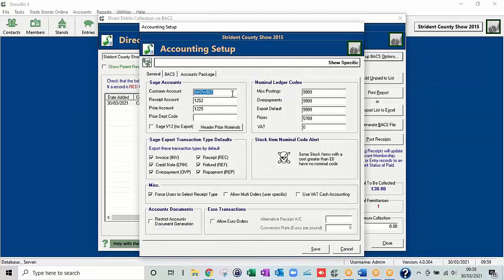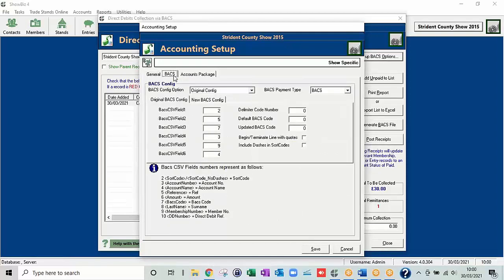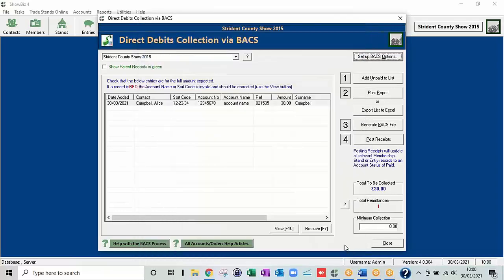You can tell the system in what order your BACS records, or your direct debit records, need to be exported in. So you've got your different options of sort code, account number, account name, reference, and you basically say which fields these details need to be shown in. So when it creates a BACS record, it will then put all that information in the correct order, and then you can just send that over to the bank, and then that'll post it correctly.